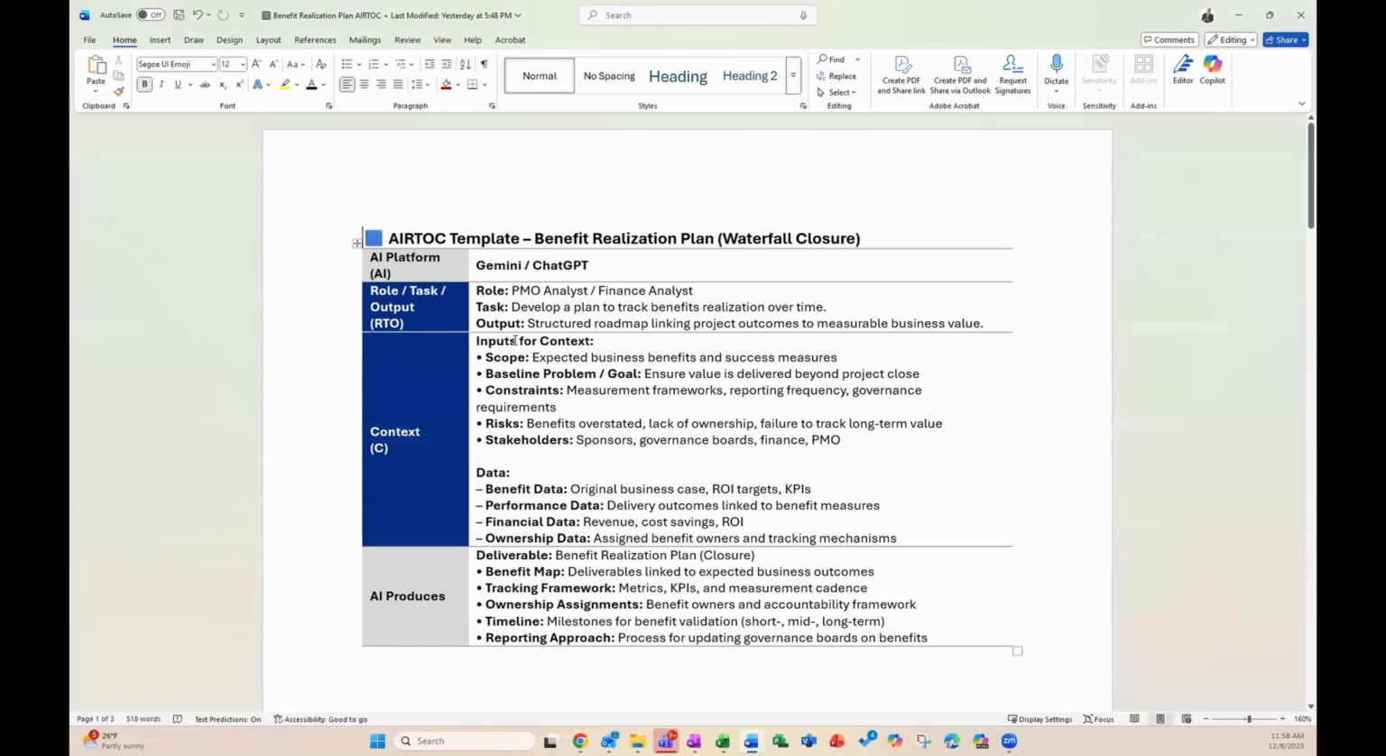And again, for our inputs for context, we have the high-level inputs, which are our scope, baseline problem and goal, constraints, risks, and stakeholders. Again, this is information that you can probably grab from your charter or other pieces of information where some of this stuff may be housed, like maybe a scope statement. All right. Next, we have our data, which is the benefit data, the performance data, the financial data, and the ownership data. And again, for every template we have, we try to guide you on the inputs that you need to make sure you capture in order to make this prompt really work for you. So these are things like ROI targets, KPIs, the original business case, delivery outcomes, etc. Once you add this context in, your prompt's going to be a lot better.